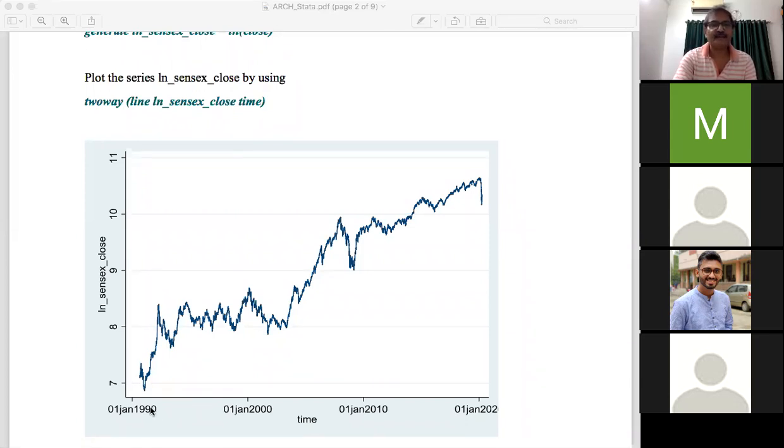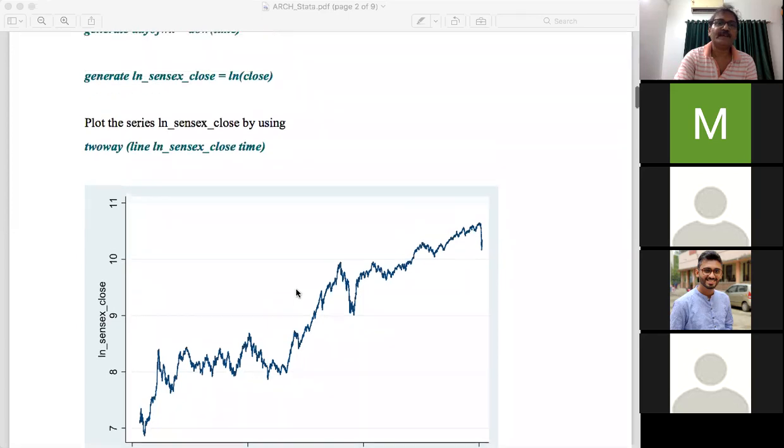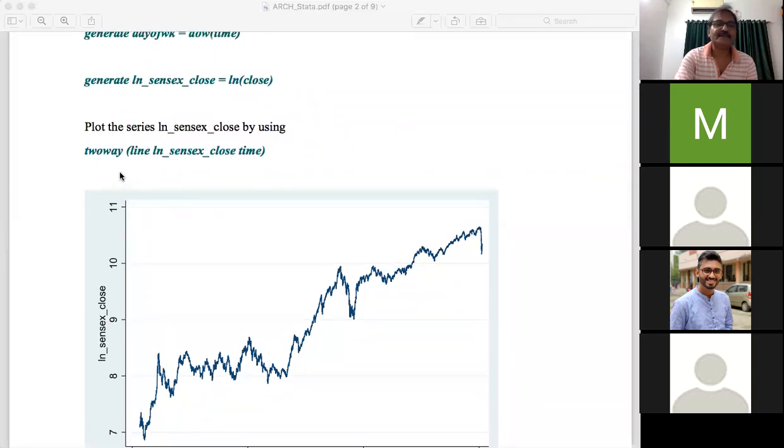So we prefer this one because if you look at this horizontal axis, you can identify the behavior of the closing value of the stock sensitivity index during different time points. So simply for that reason, we have preferred this command of plotting the data.